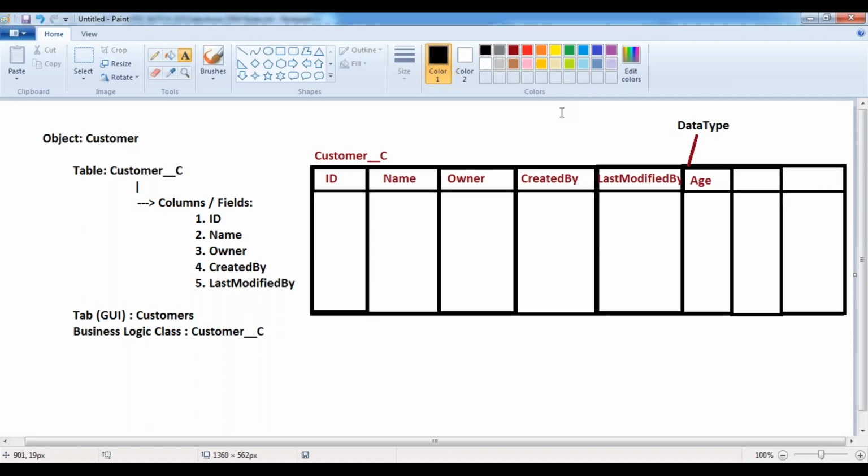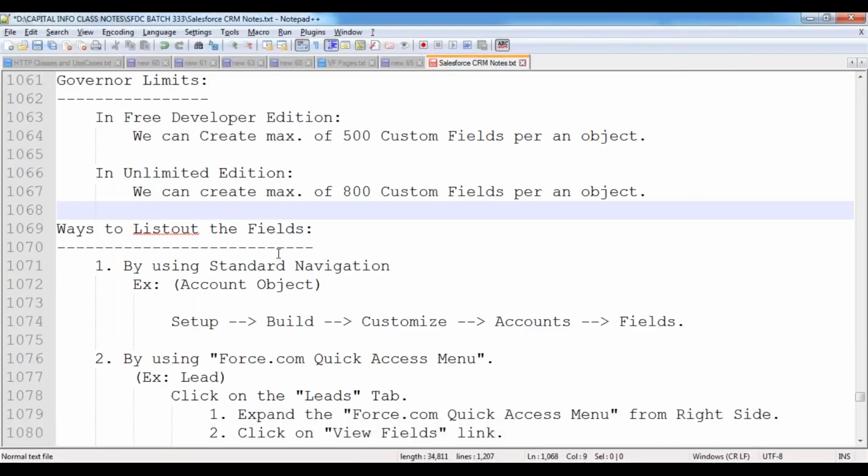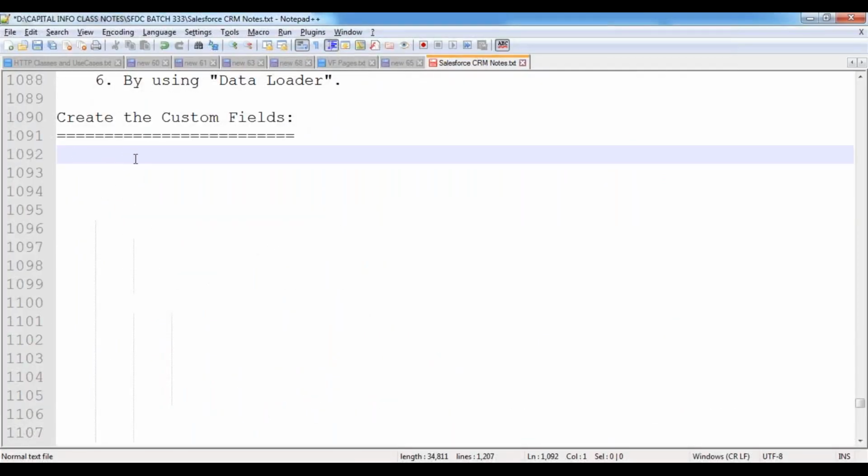This data type indicates what type of data this column can hold. Data type describes what type of data the column can hold. So what are the various data types available in Salesforce? Whenever we are creating a column, each column should be associated with a data type. That means upon creating a field inside the object, we have to indicate what type of value this column can store.